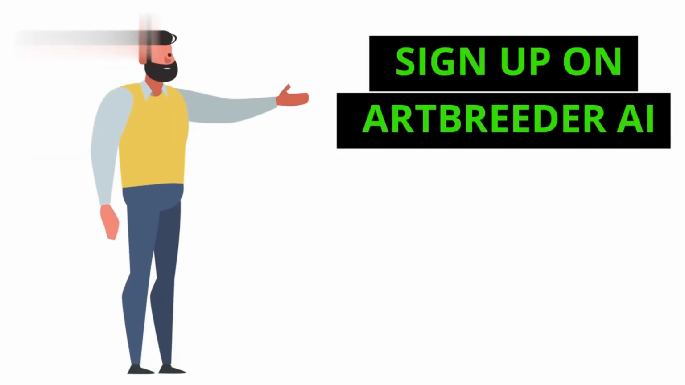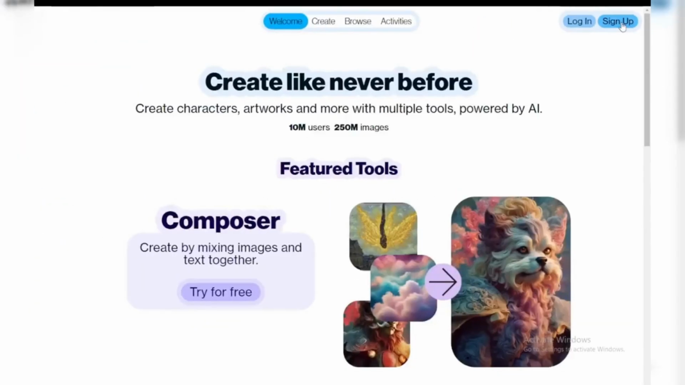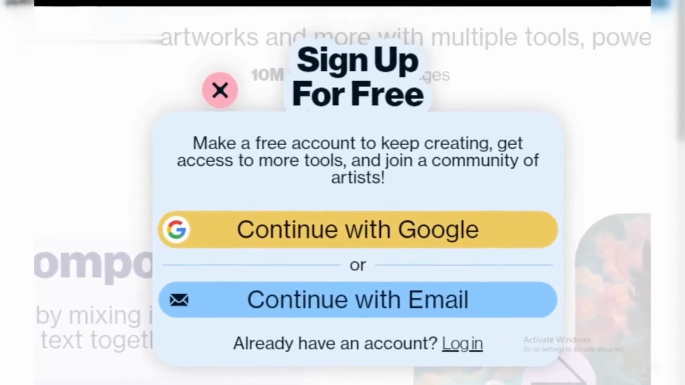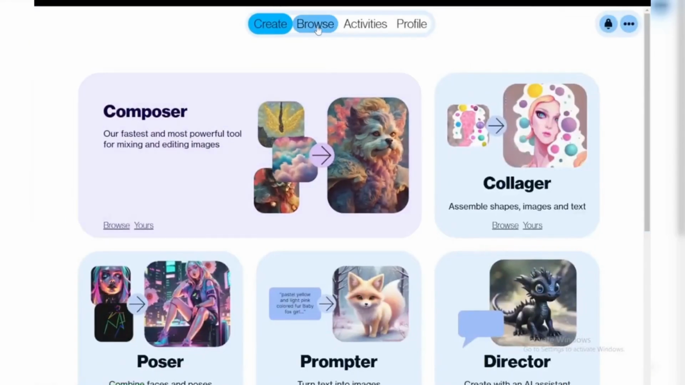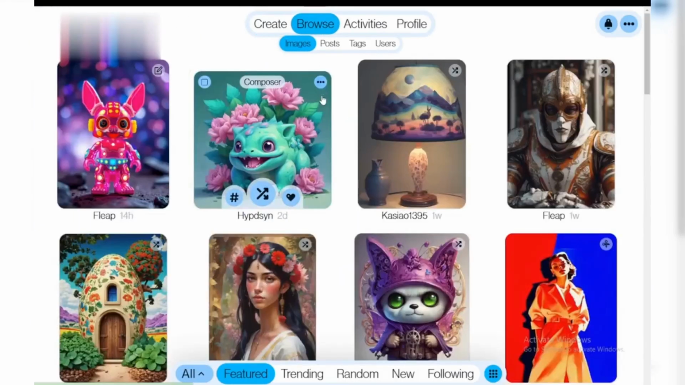Step 1. Sign up on Artbreeder AI. Start by visiting the Artbreeder AI website and creating a free account. Once logged in, you'll gain access to a suite of tools designed for crafting characters with a professional touch.